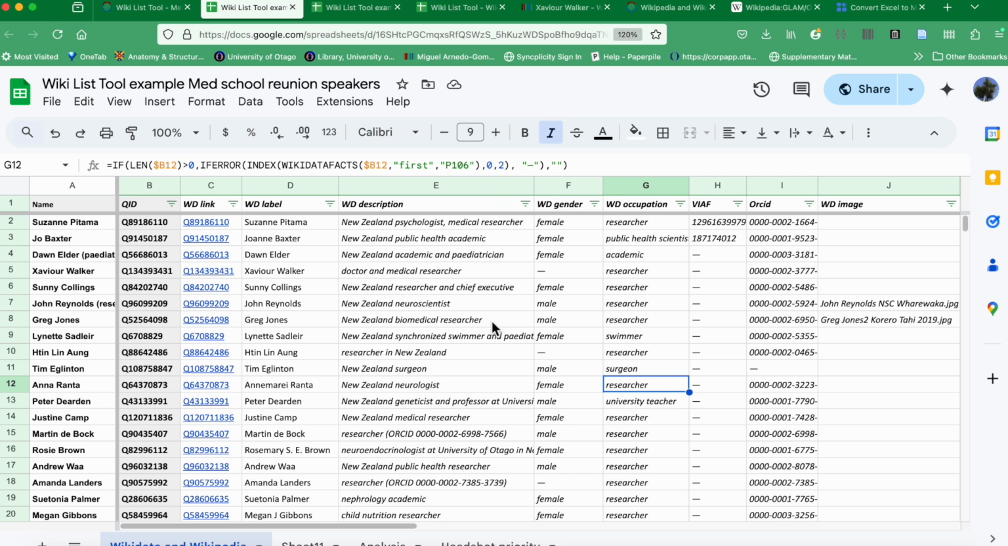Okay, but this is a great flexible tool, I think, for making lists from Wikidata and Wikipedia.